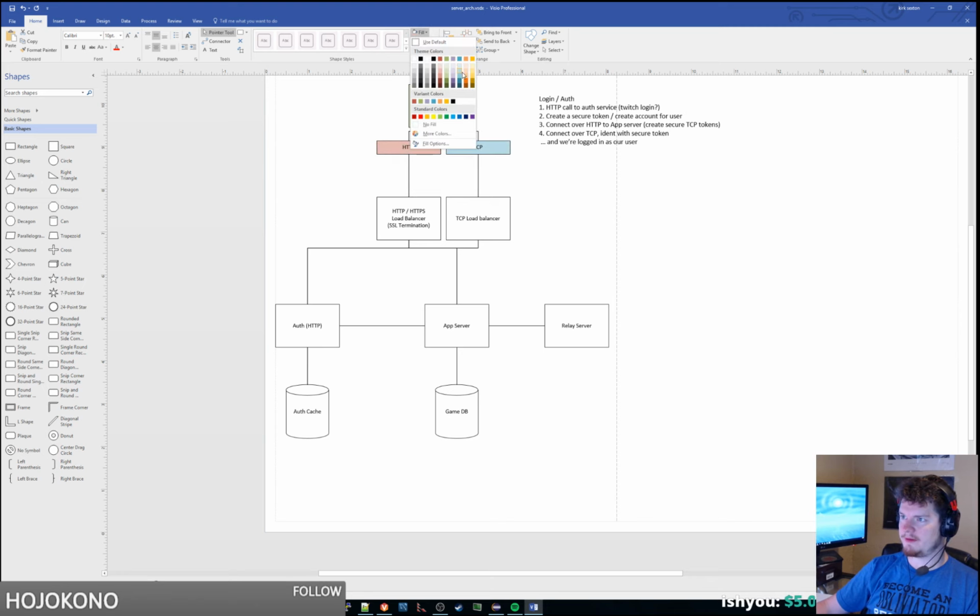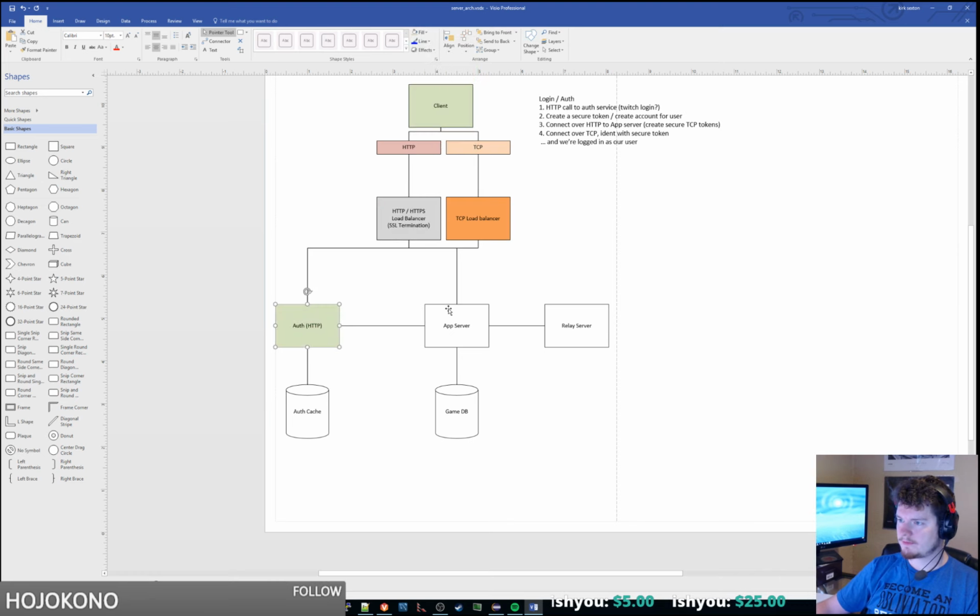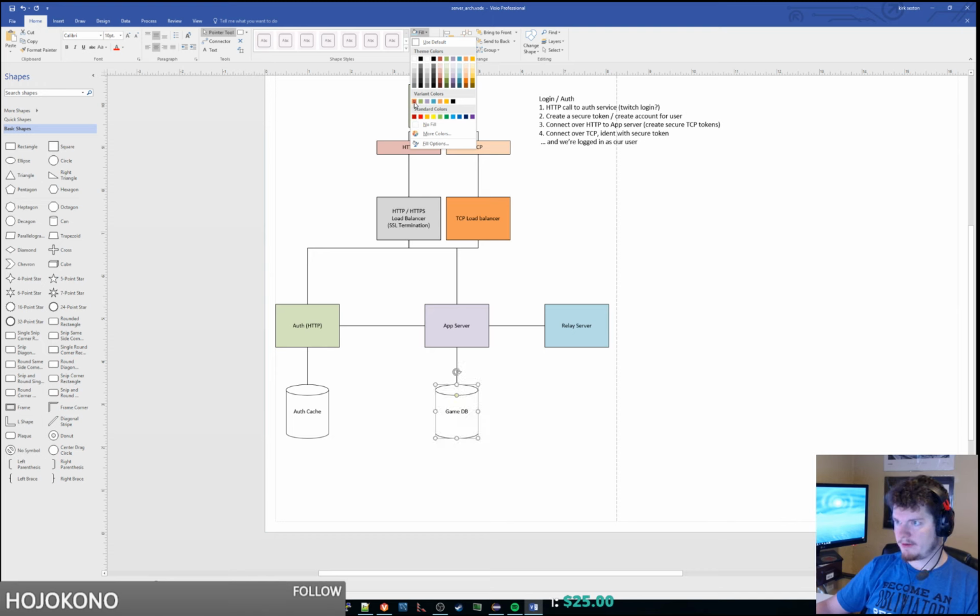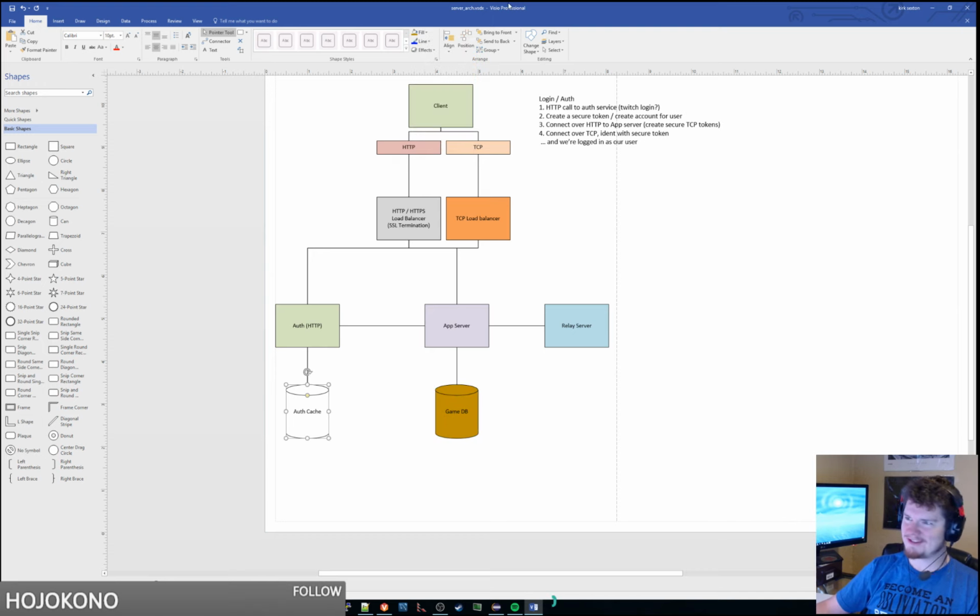Let's go ahead and color this because I feel like it. Hooray, pastel colors. And databases always get a brown color, if I can get one. Because they're always the shit.